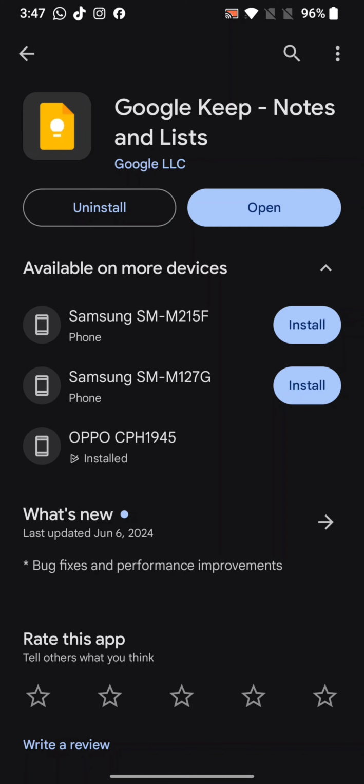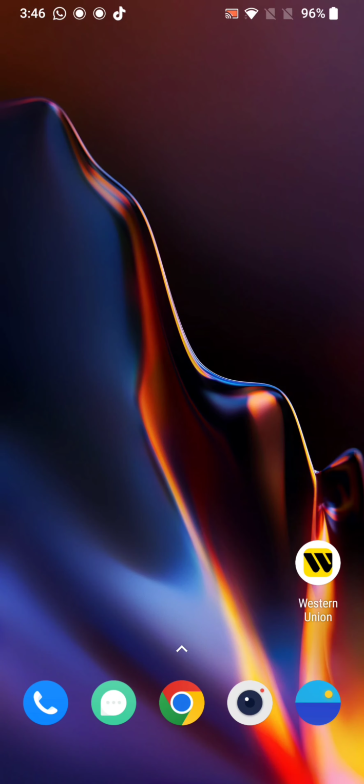But as you can see, there's no update available in my case, so I won't be able to do so. If updates are available in your case, simply tap on the Update option to update the application, and that is how you'll be able to update the Google Keep application on your device quickly and easily, just in a few steps.